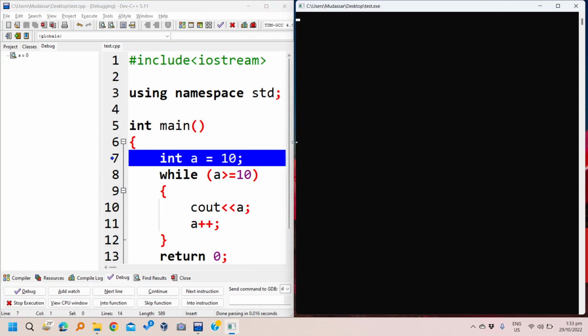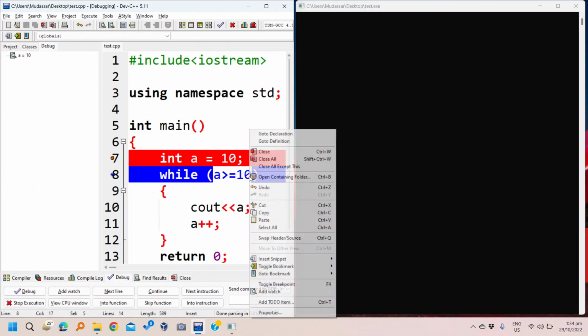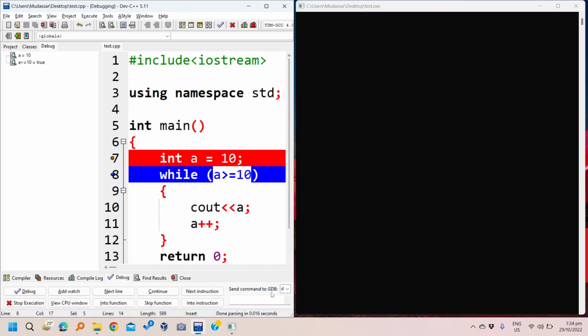Just make the screen smaller to see the output. So now the value of A is 0. Next line, now it has become 10. 10 is okay. Now we can also do this statement like I selected it, right click on this and say add watch. So now this is true. So we can see that in our watch window.